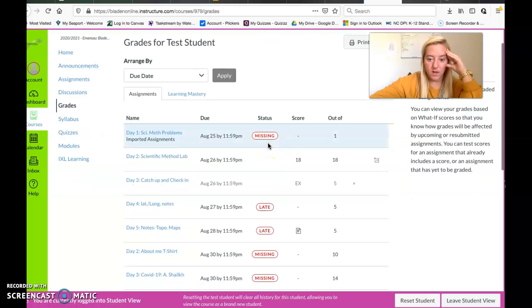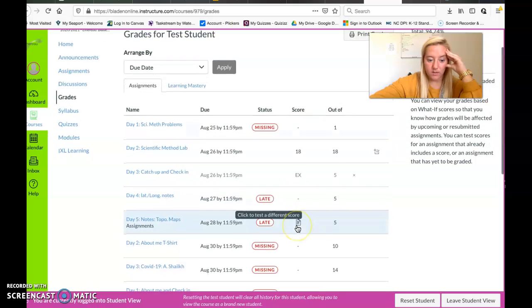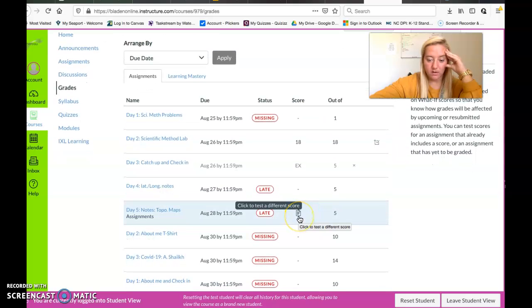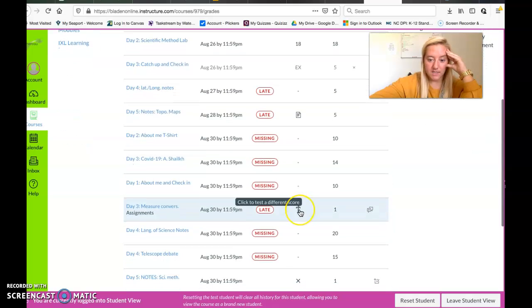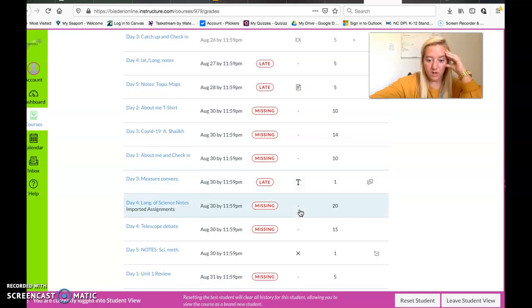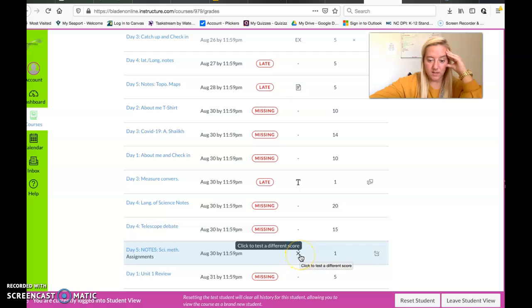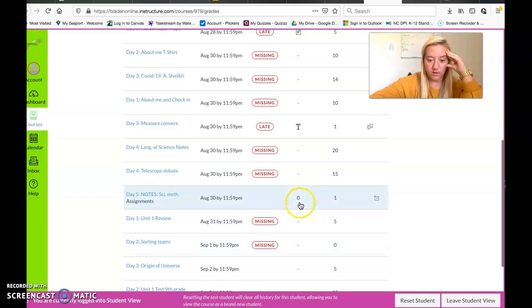If a student had submitted an assignment and it wasn't graded, it would look like this paper icon right here. It needs to be graded, or this T right here. An X like this means that it was incomplete. They didn't finish it. You can also test scores right here, which is what I accidentally did. So if I wanted to see the impact a 0 would do on my grade, I can put that right there.